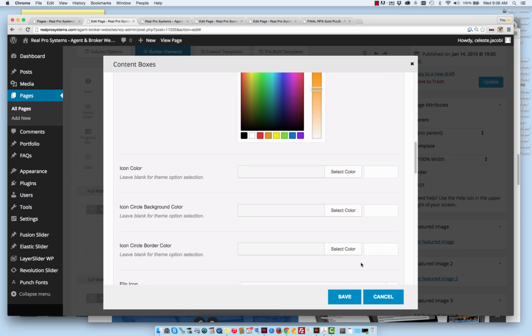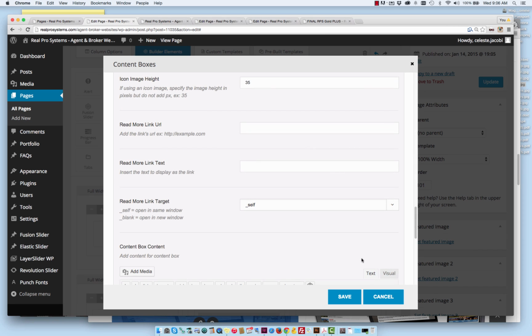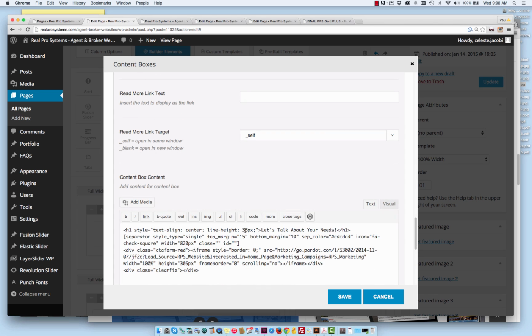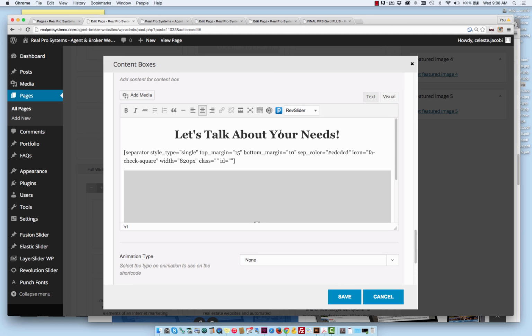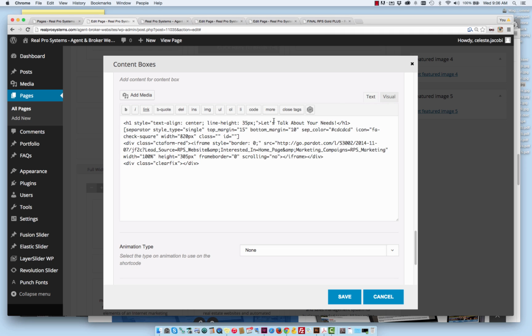Okay. And I go back to this. So in the visual editor, you can see that there. Once again, you can't really change the height on this without knowing some code. So once again, it's better to teach yourself over time.